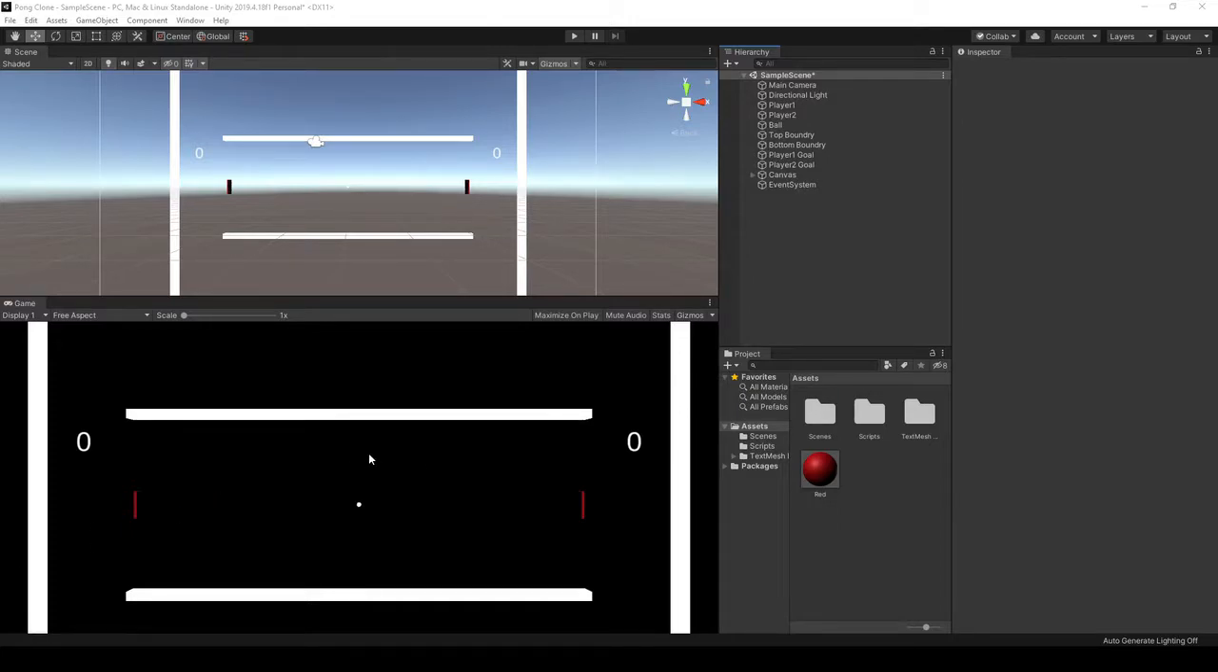Hey everybody, and welcome to the third episode of the 3D Pong Clone tutorial series in Unity. In this episode, we're going to be adding movement to our ball. But before we do that, we're going to go ahead and make a few changes to our scene.